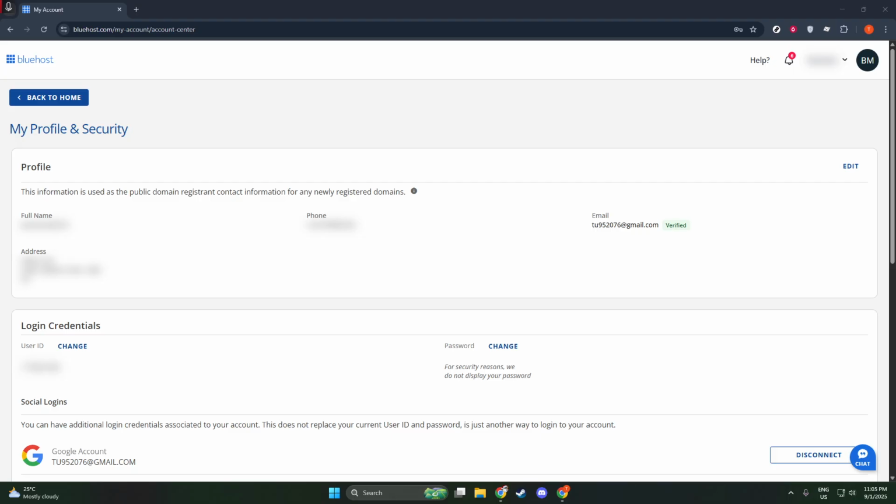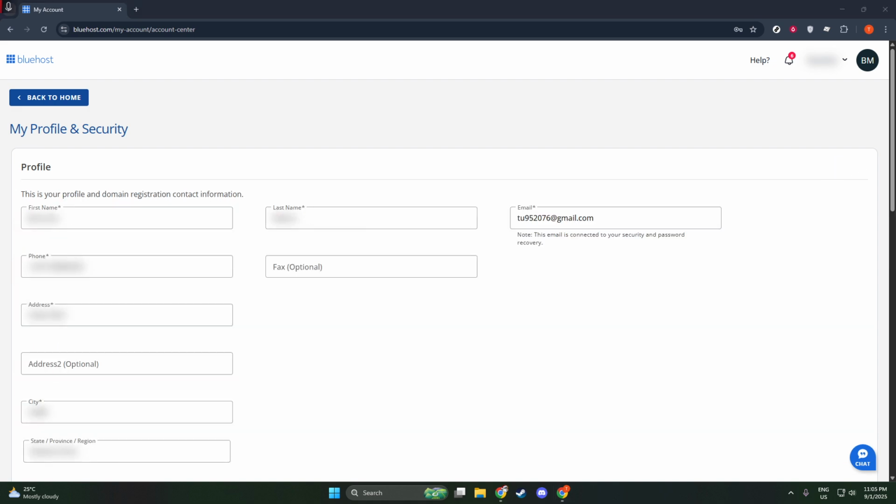Now that you're in the Profile section, you're just a few steps away from achieving your goal. Your entire email management can be done here. What you need to do next is find the option labeled Edit associated with your Profile section and click on it. This will allow you to make the necessary changes to your email address.